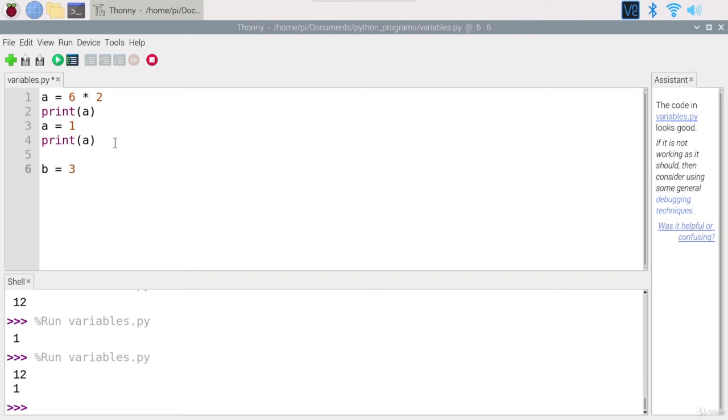What I can do also is to create a variable, let's say B, and instead of setting the value 3, I can set the value from A. I can say B equals A. So what this means is at this point, at line 6, the value inside A will be evaluated. So at this point, A equals 1, so B will be equal to 1. B will be created and will be assigned a value which is 1.